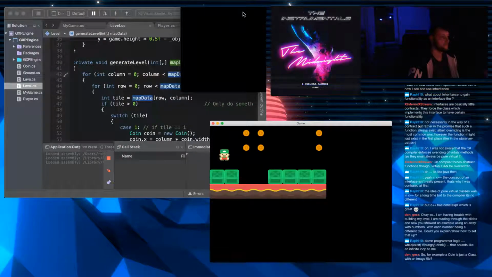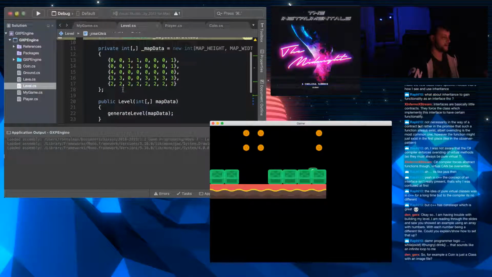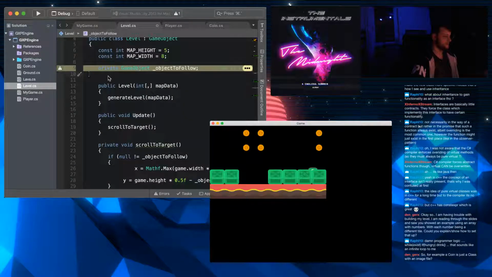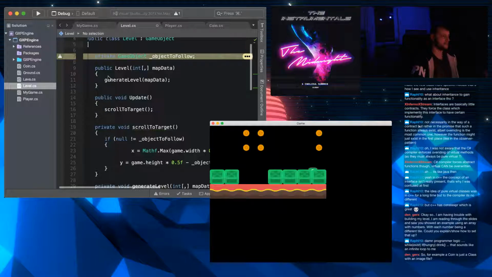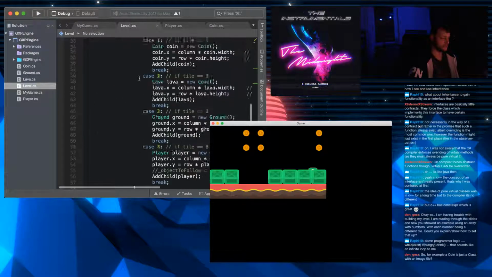Yep. There we go. So now, I don't need this stuff in level anymore at all. I can just remove it, because my game just passes in the level data that it needs to display a certain level.